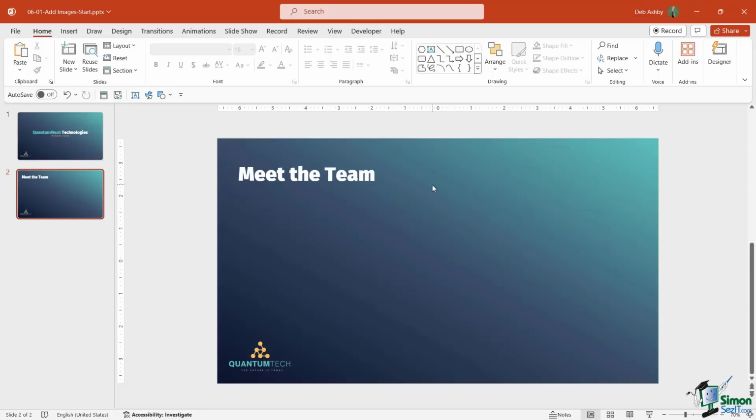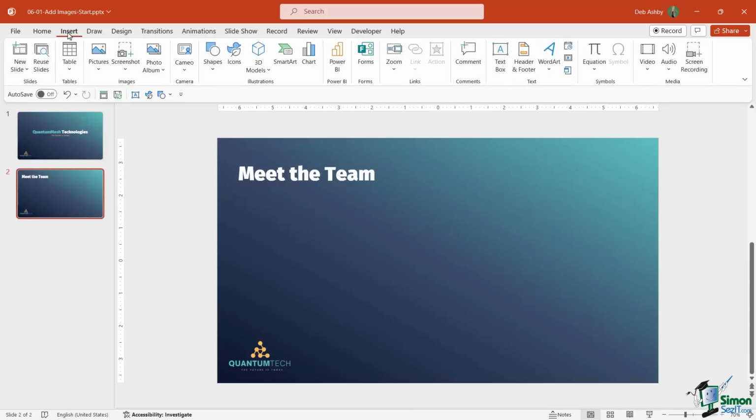Now, what we want to do on slide 2 is we want to have a really nice meet the team slide. And maybe I want to introduce the 3 managers or the 3 heads of department to my audience. Now, if you want to insert images into your presentation, you need to go to the Insert tab, and then we have an images group here where we can insert pictures. And notice that we can choose the source of our pictures.